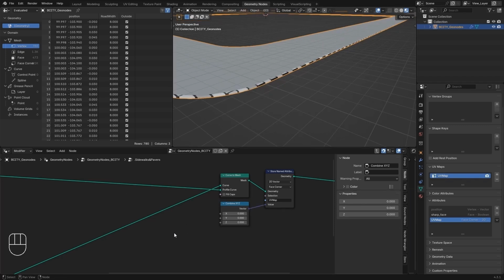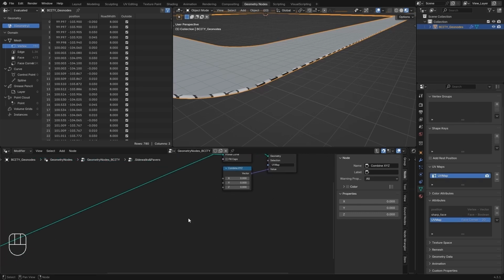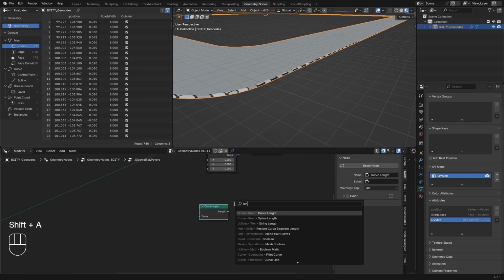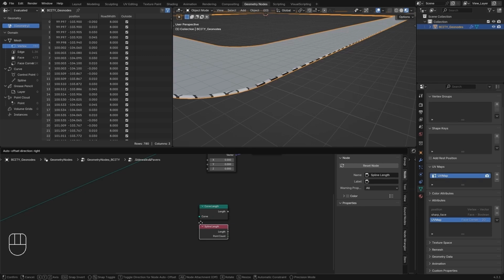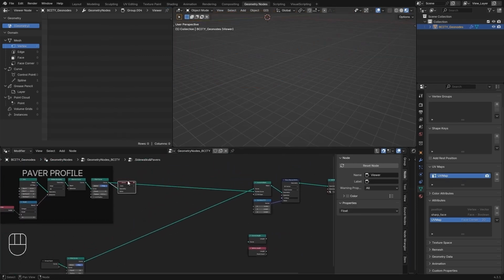When we're working with curve lengths, there are a few different nodes we can use, and each one behaves differently. So let's search for a length. You'll see two nodes show up: curve length and spline length. I'll add both of them for now so we can compare. We'll focus on our paver profile, so let's preview that. I'll recenter the cursor and zoom in.